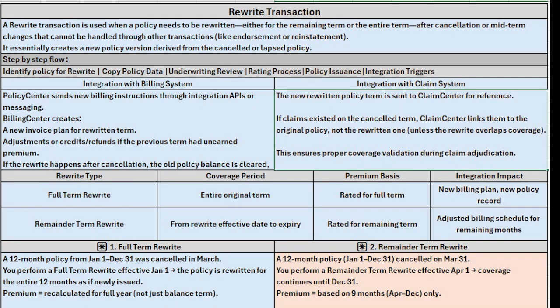Next, the system recalculates premium based on the rewrite details like effective date, term time, either it's a full term or remainder term, and applicable rate book version. Once it is bound, the system issues the new policy number, sometimes uses the old one, and data is sent to billing system and claim system. In billing system, new billing instructions are created and any adjustments are made, and in claim system, new rewritten policy is referenced for any new claim.